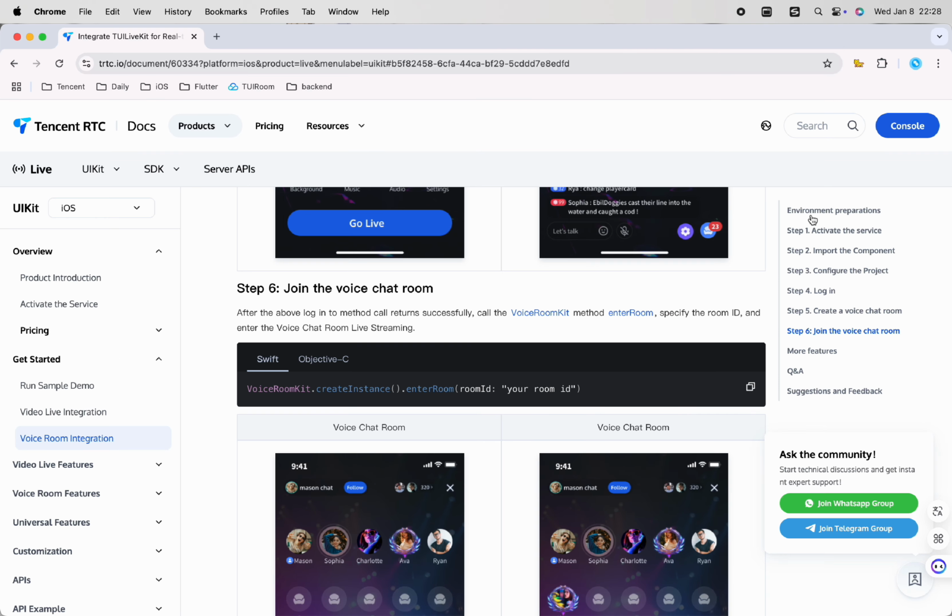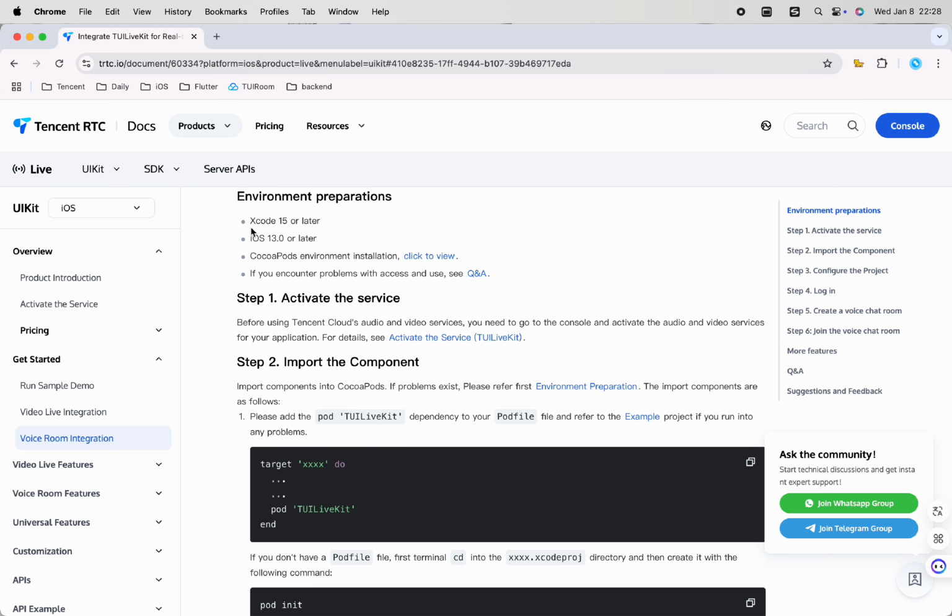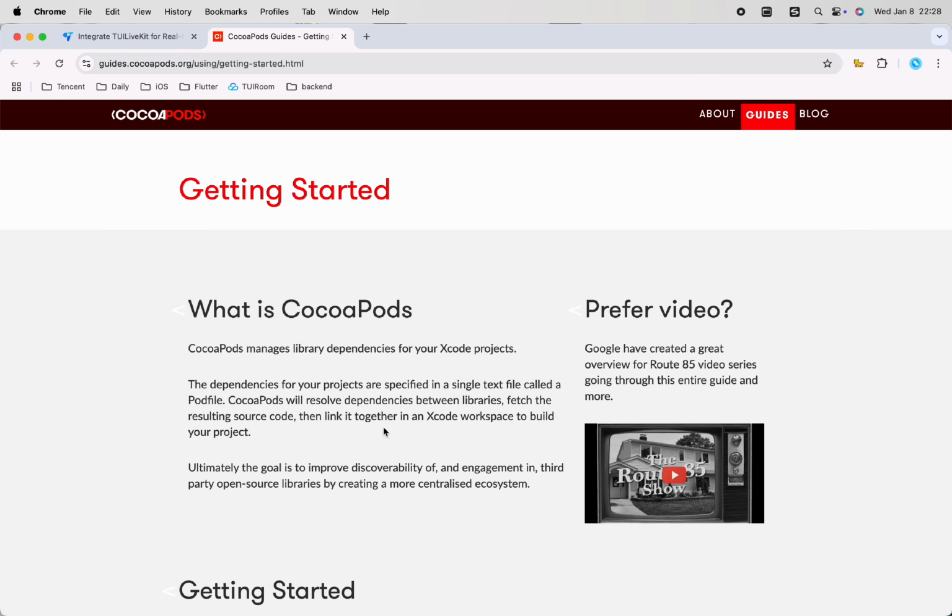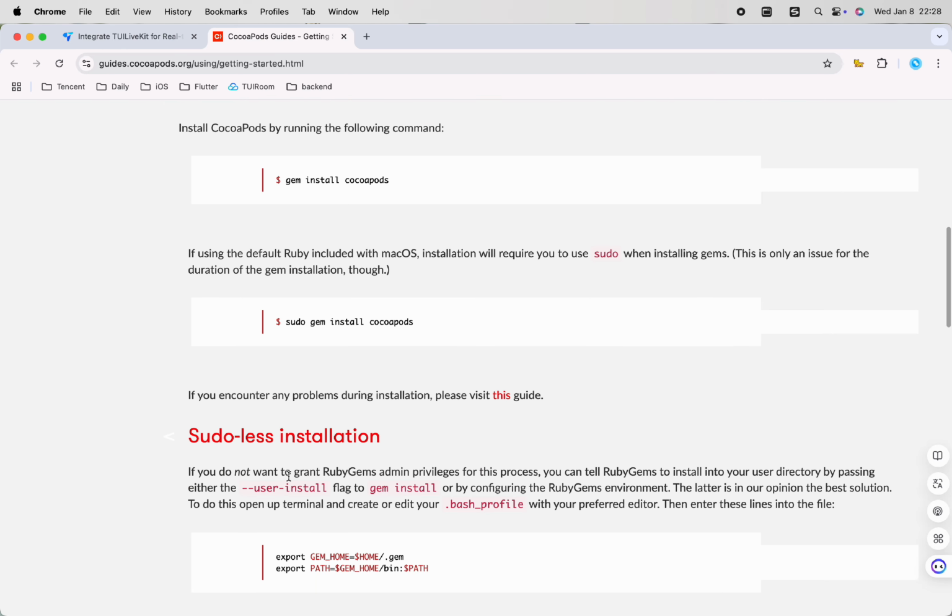Before integration, let's look at the environment preparations. We need Xcode 15 or later, as well as a device running iOS 13.0 or later, and a local CocoaPods environment installation. If you haven't installed it locally, you can click to view this document and follow the guide to complete the CocoaPods environment installation.